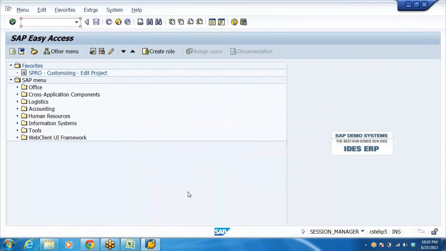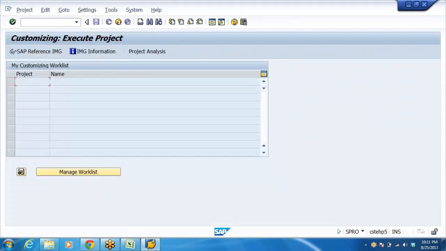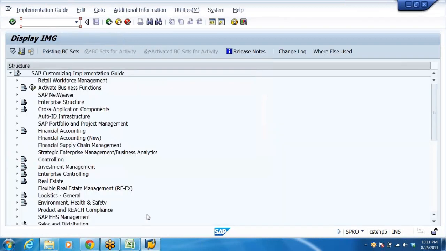And what we have to do, you have to go to the command box. Here you can type SPRO. It is not case sensitive. You can use either capital letters or small letters, anything. Type SPRO here, press enter. Then click on SAP Reference IMG. Then you'll come to this IMG screen, the implementation guide. See here, SAP Customizing Implementation Guide.